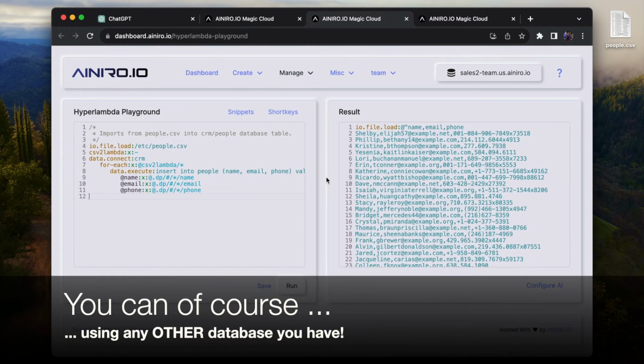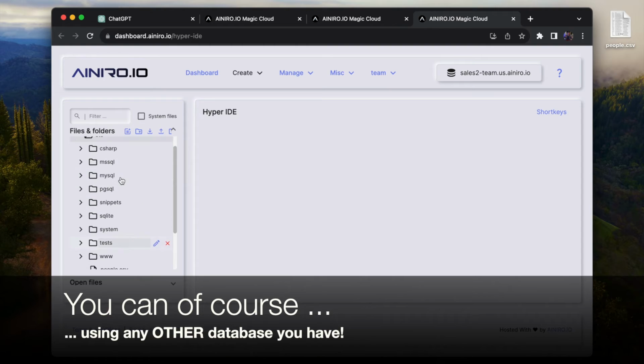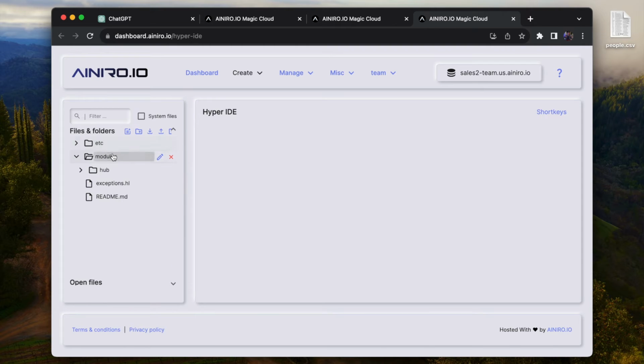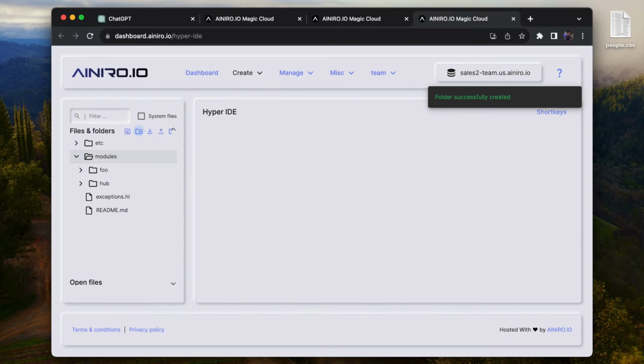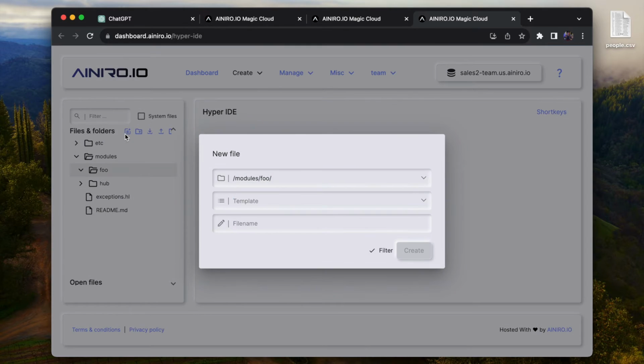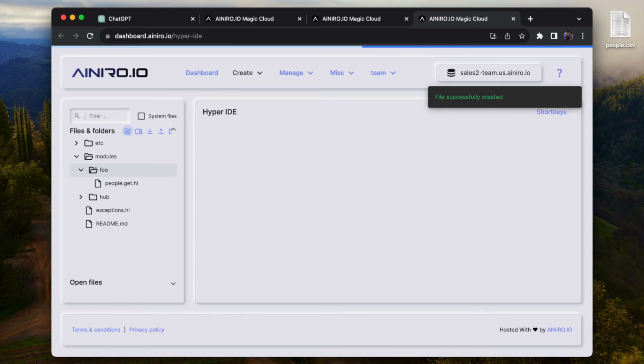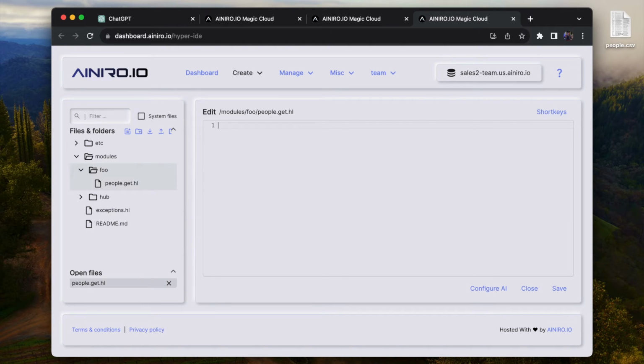Now I am going to create an HTTP endpoint. The way I'm going to do it, I'm going to expand the modules folder, then create a new module, call it foo, because why not? Inside of this module, I'm going to create foo/people.get.hl. I've now created an HTTP endpoint resolved through my cloudlet at /foo/people. It's an HTTP GET endpoint.